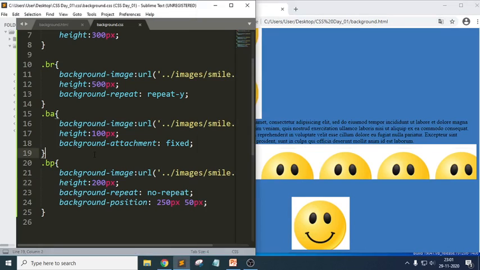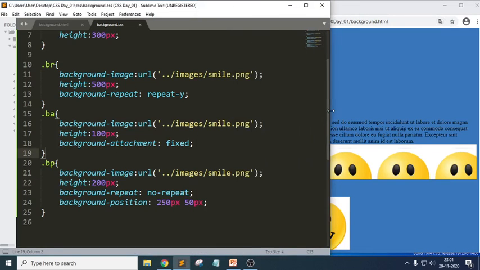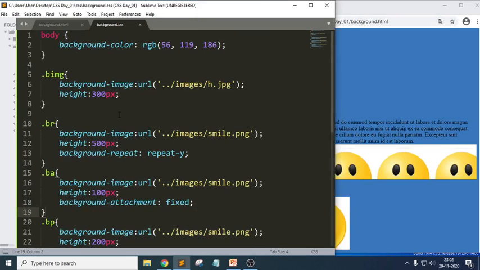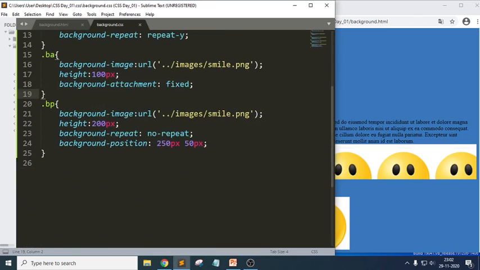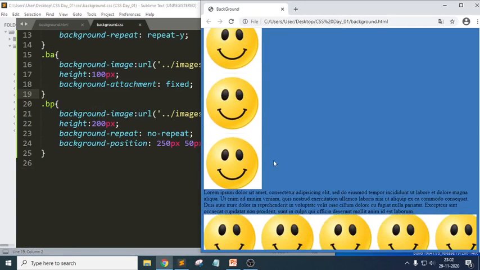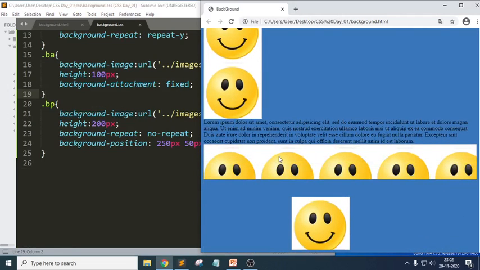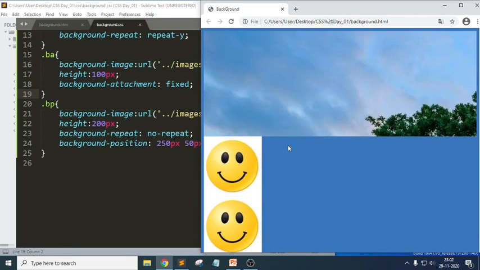So this is how we are done with the backgrounds. Background will have all these properties. First one is background color, image, repeat, attachment and position. So these are the 5 properties that we have for the backgrounds.